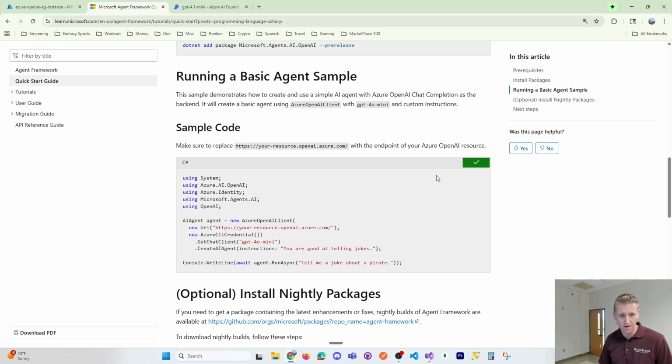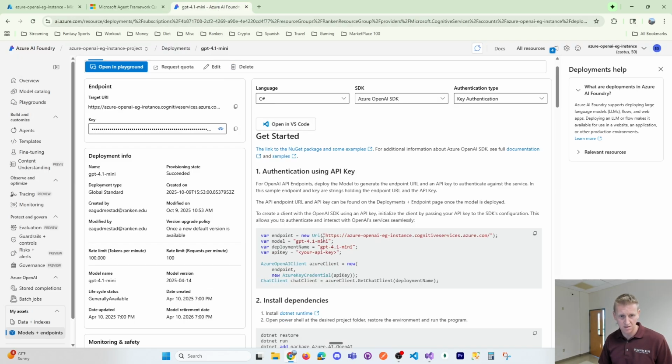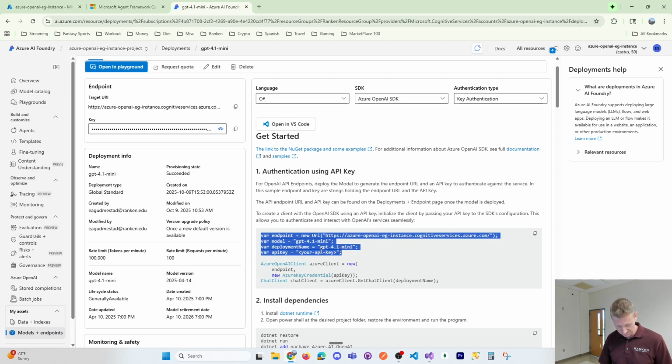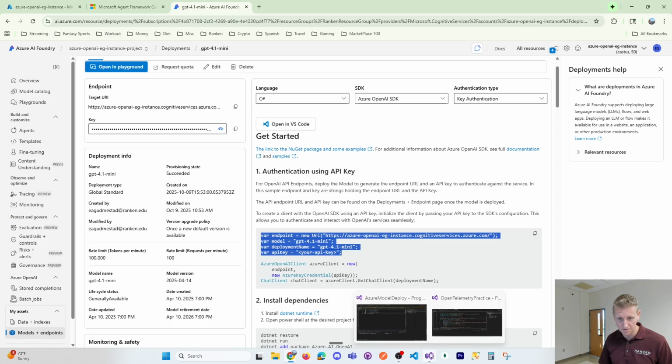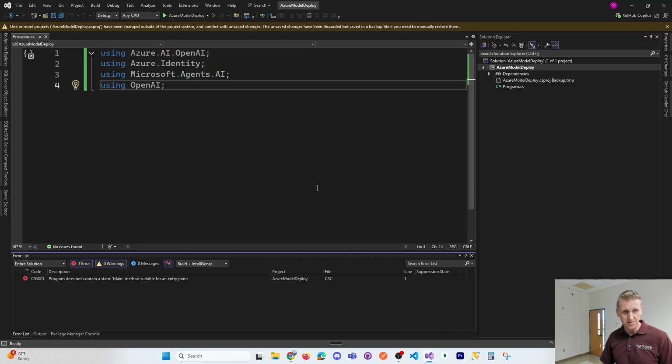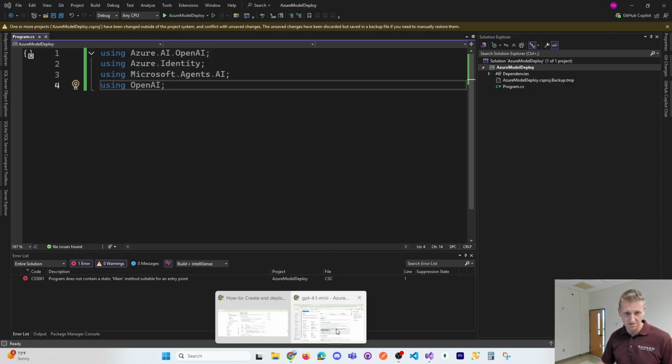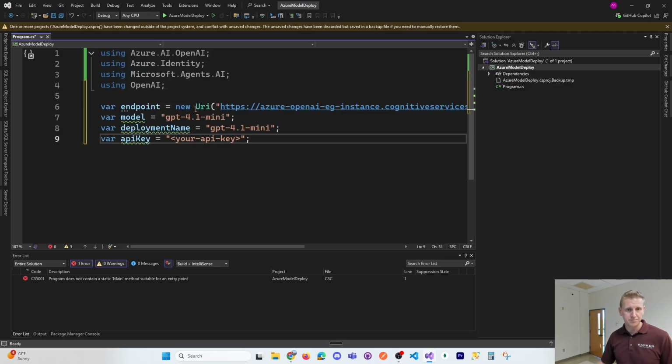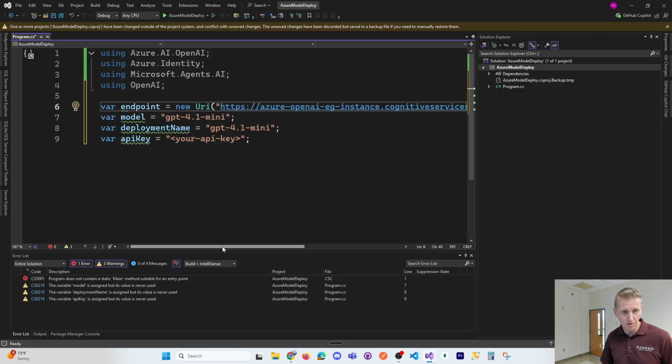Okay, copy now. Of course, here, I'm going to pull from here instead of the actual docs, even though I can probably substitute. So, I can pull from the docs or I can pull from there. Okay, there's my URI, there's my model, deployment name, API key.